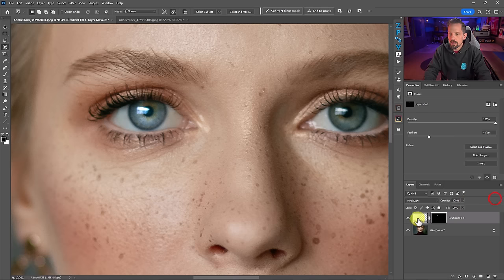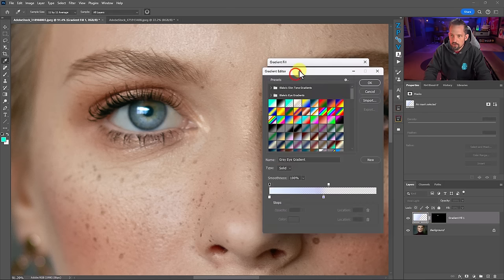Now let's look at the before and the after on this eye. Not too bad, but look right here on the outside of our pupil. You see that little brown ring? It doesn't have that in here. Let's go ahead and make that though. So I'm going to double click on this gradient. I'm going to click on the gradient here.